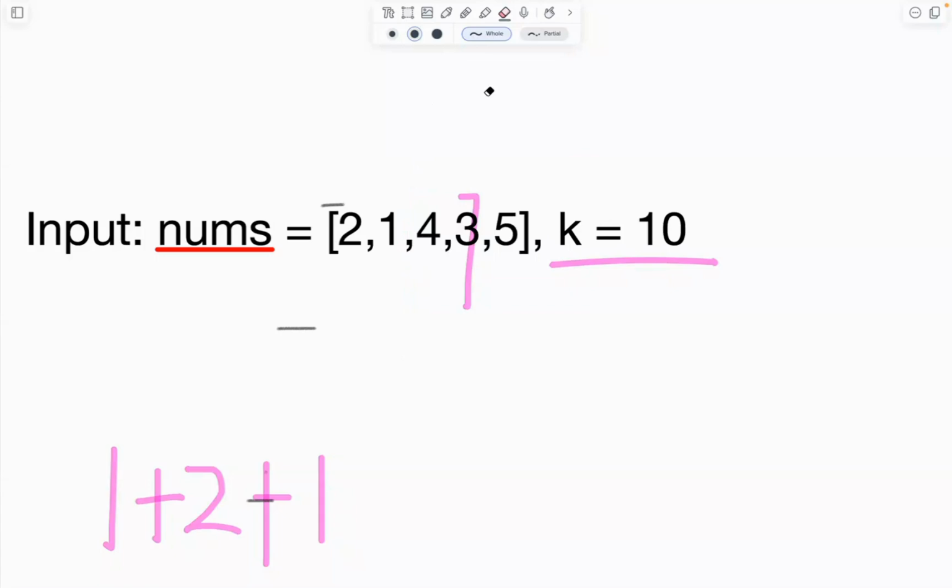Now here only 3, right? Only 3 in the window. 3 times 1 equals 3. So here we need to count. We know 3 is less than the product of elements, because only 1 element. So 3 is less than 10, so we need to add 1. Now we need to expand the window.